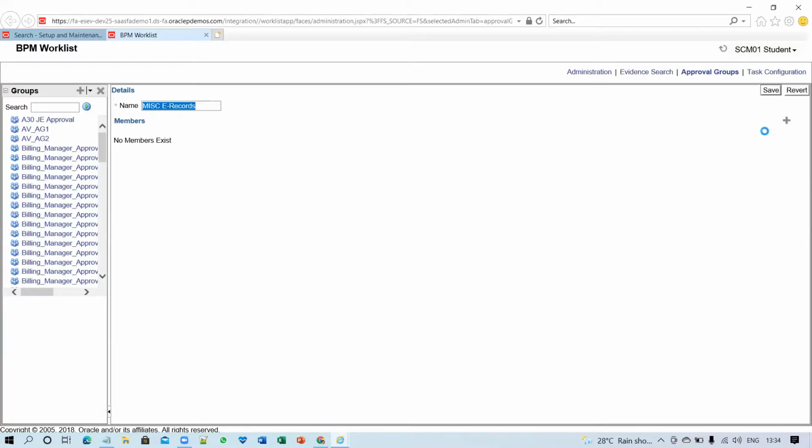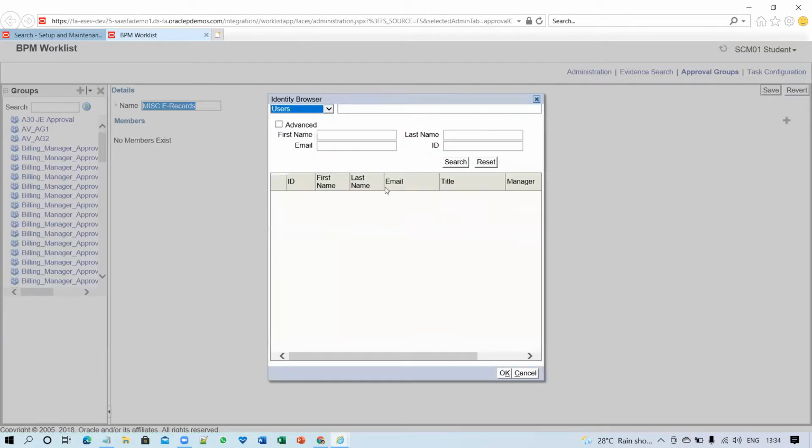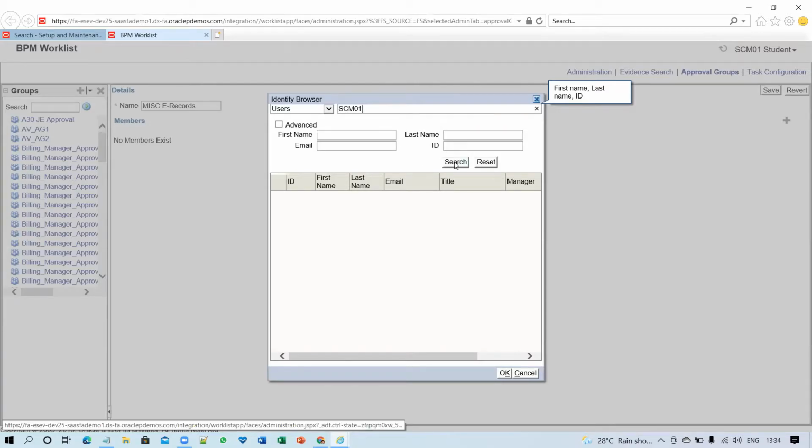Once you save it, you have to add the user within that approval group. So to add, you have to search the username. So I clicked on search. Now you have to enter your username. So I'm typing and searching the user with SCM01 and let me click on search. Once you click on search, you can see that this particular user will be available for you to select.